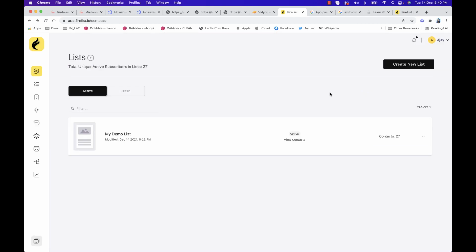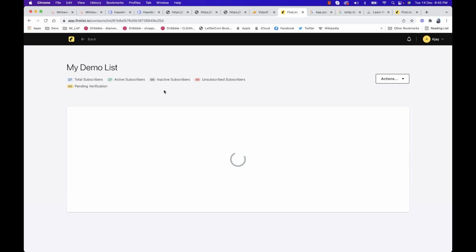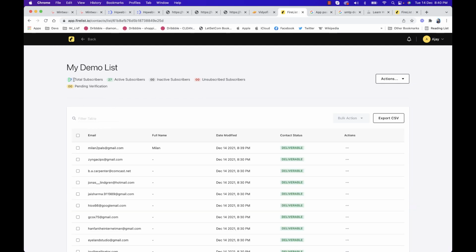But if you want to customize your default settings, you can do that. But let's check whether we got this account, this email or not. You see, earlier we had 26, now we have 27, and we've got milan2pulse@gmail and Milan, and it's deliverable in the list. Let's check whether Milan got email or not. So I don't have his Gmail access, I cannot check, but I'm sure Milan must have received an email, right?